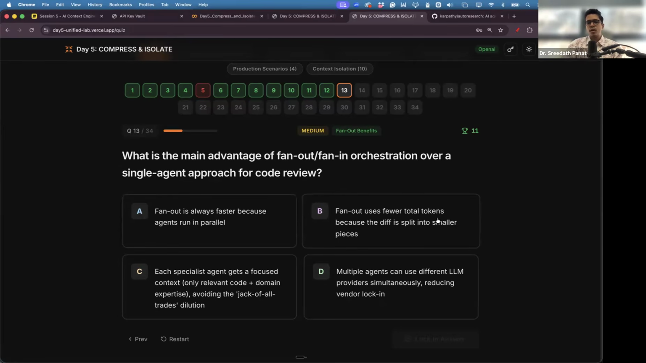Fan out uses fewer total tokens because the diff is split into smaller pieces. There is no guarantee of that. It may even end up using slightly more tokens. Why? Because the system prompt is passed to all the individual agents. So maybe the total number of tokens consumed may be a bit higher.